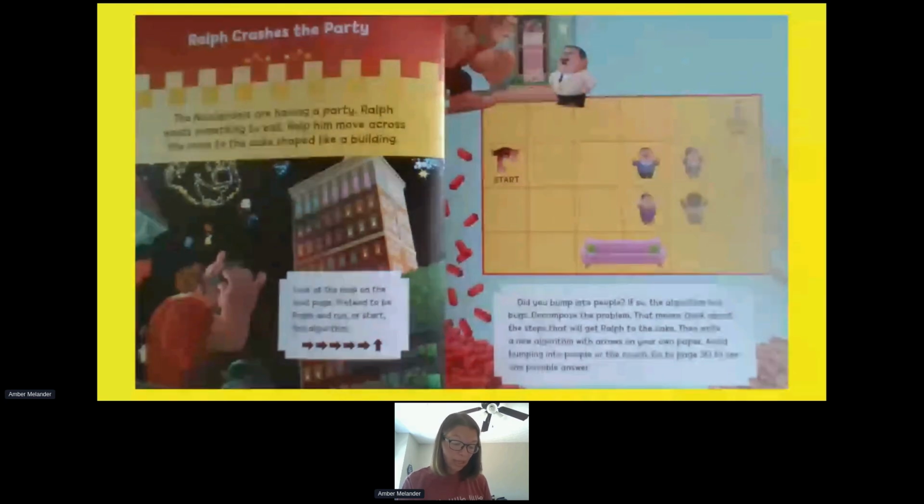Decompose the problem. That means think about the steps that will get Ralph to the cake. Then write a new algorithm with arrows on your paper. Avoid bumping into people or the couch. Oh, okay. So while it got him there, that wasn't the only purpose of our code. Our code needed to get him there without him running over people.